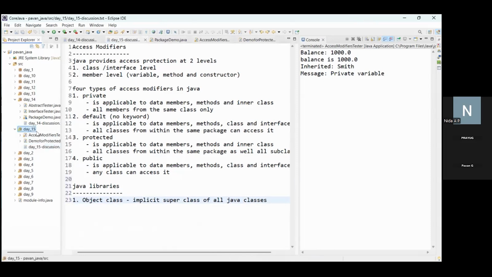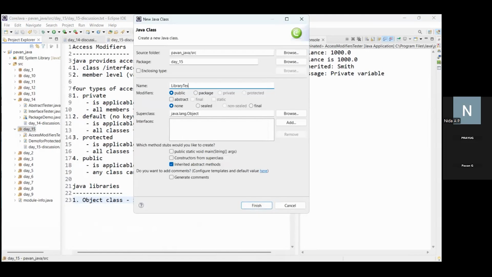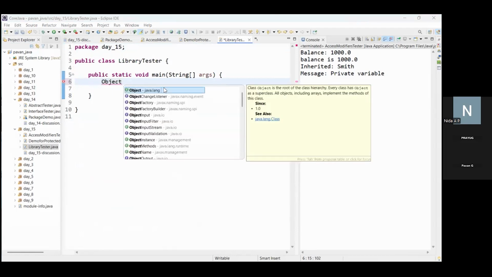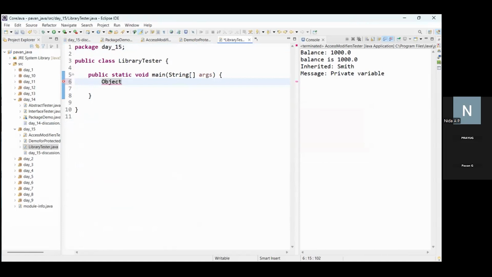Now, let me take a library. You can simply say Object. Object is the implicit superclass for all the Java classes. If I want to make it clearer, in Java, everything revolves around objects.